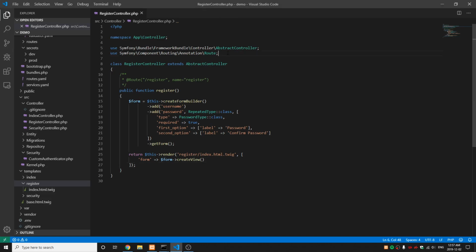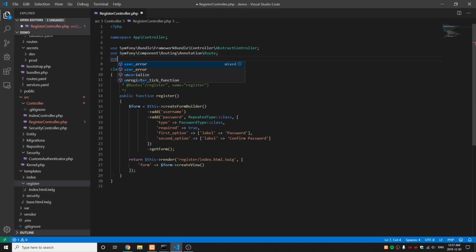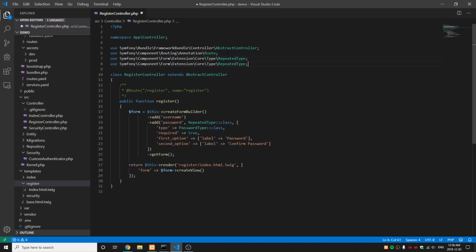Alright, just make sure that we are adding the libraries here: component, form, extension, core, type, repeated type, and also we want to make sure that we are adding the password type too, so everything should be fine.